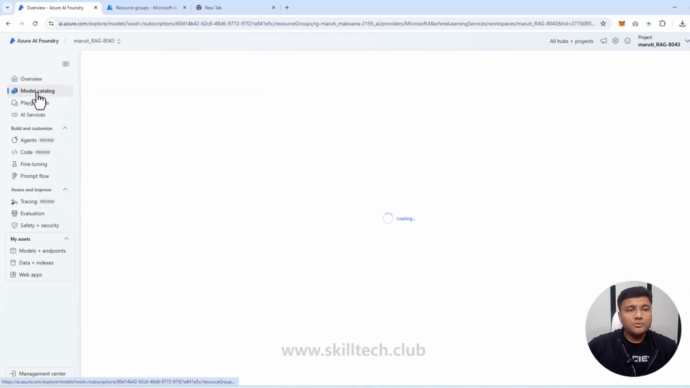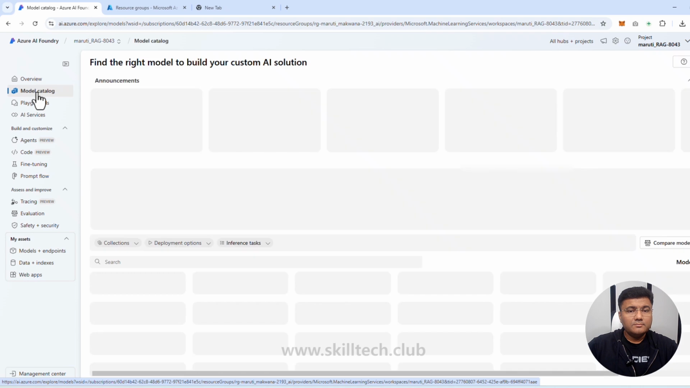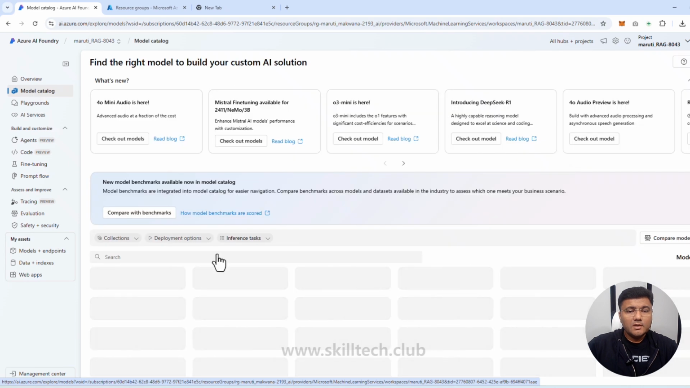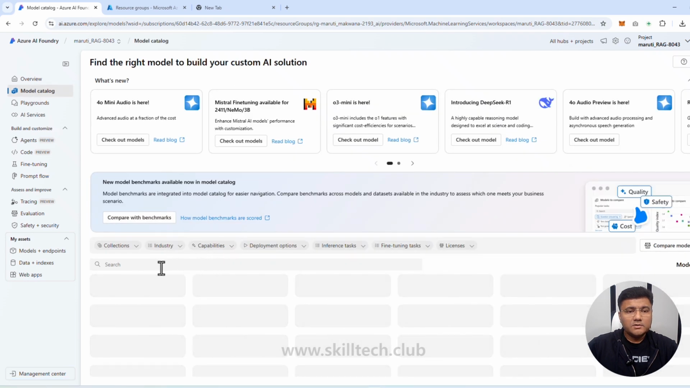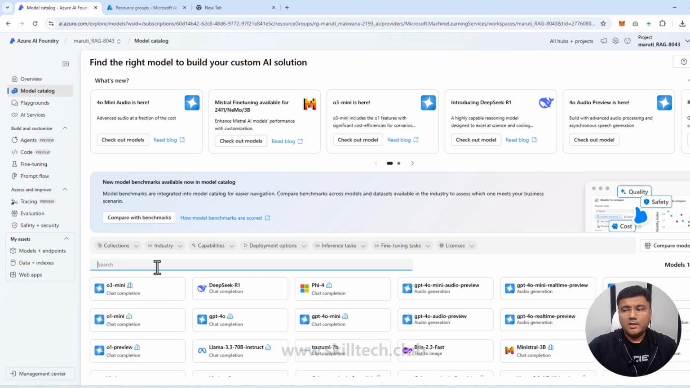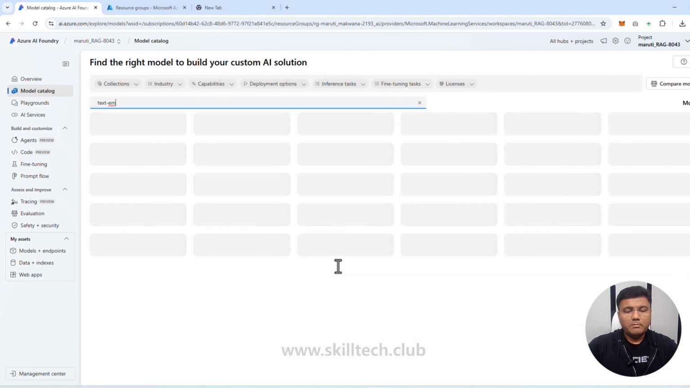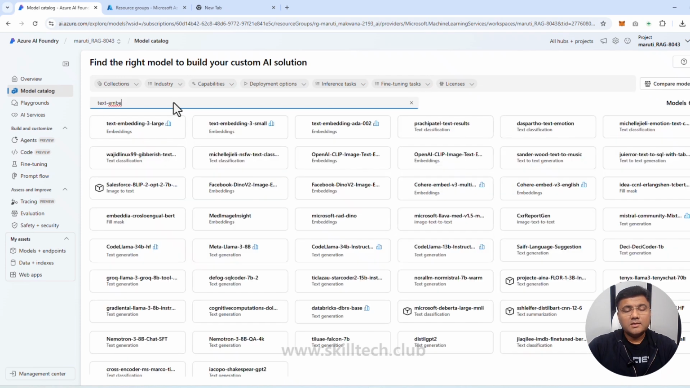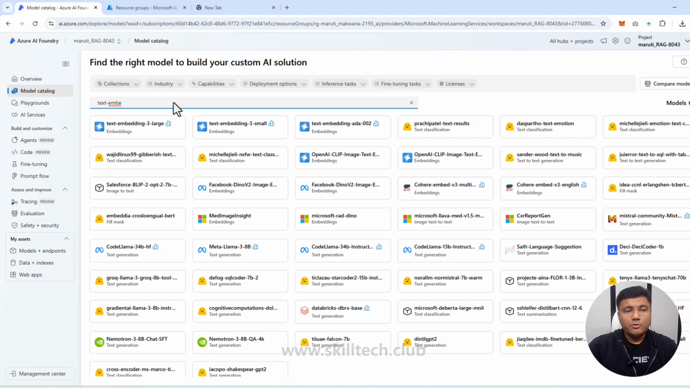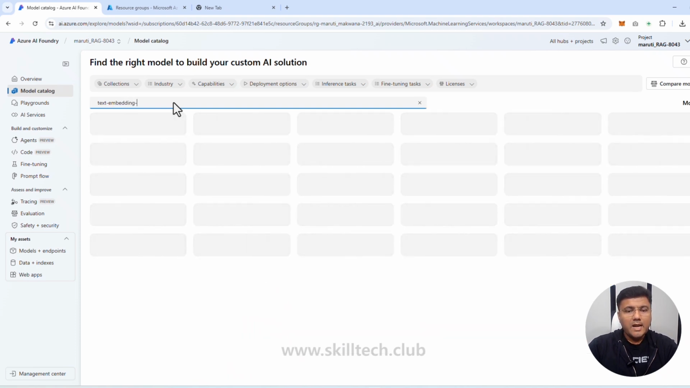The first thing I'm going to do is go to the model catalog. In this model catalog, the first model which I want to deploy is going to be text embedding. Now we have text embedding models available here from various different companies. I am going to use the text embedding model named ada.